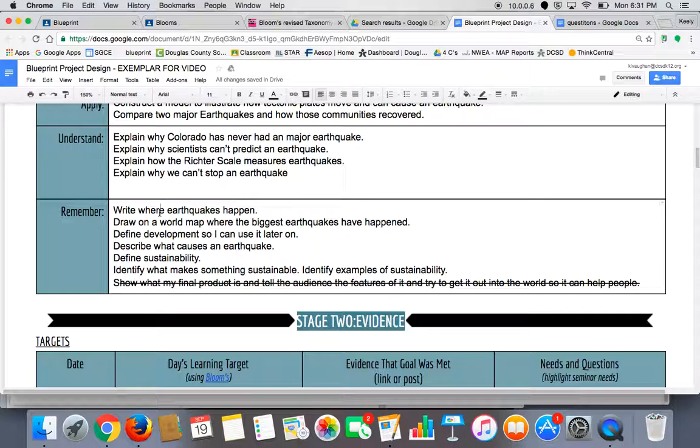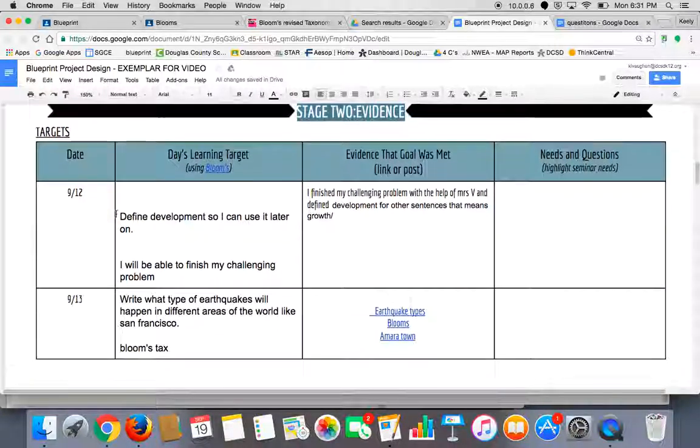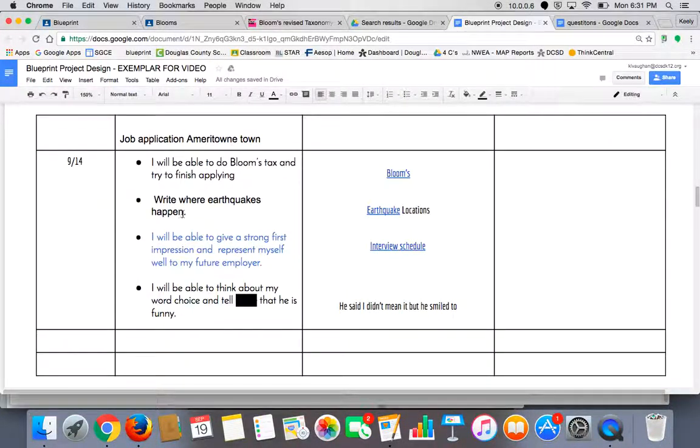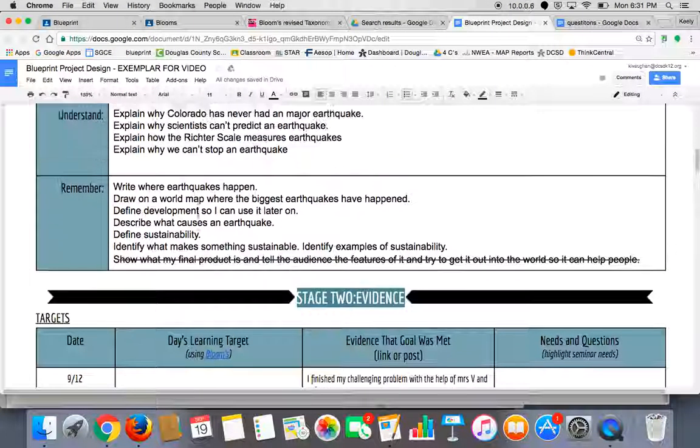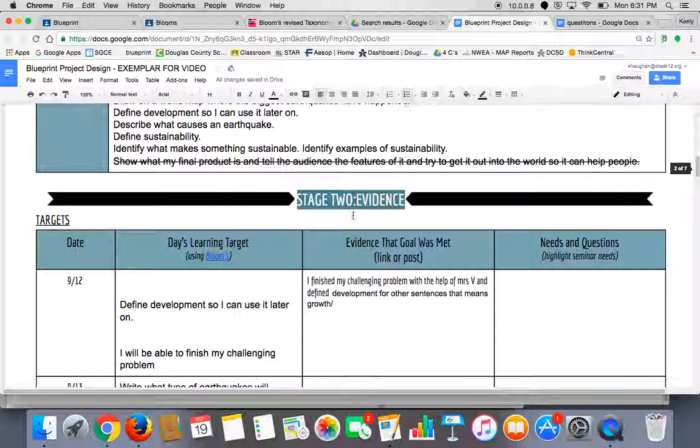So when we sit down and build in the mornings and I say, hey guys, build your day, build your schedule, set your targets, these are things that he is selecting from his Bloom's map that he has not done. So he knows that he's gathering information on where earthquakes happen. This connects back to his big goal of figuring out what is happening in these communities that are prone to earthquakes, and how can he do something that changes the sustainability of those? How can he make those people safer?